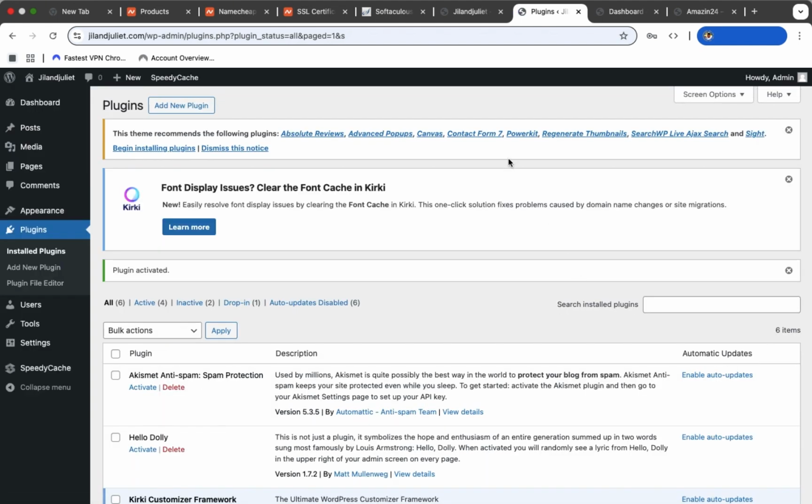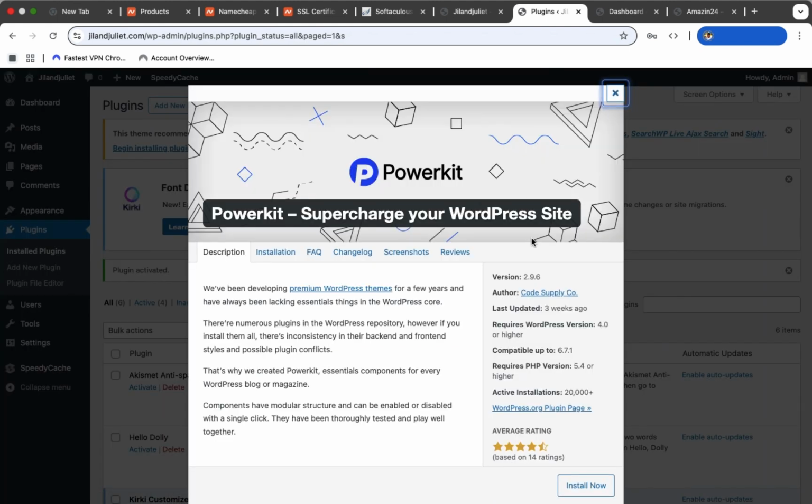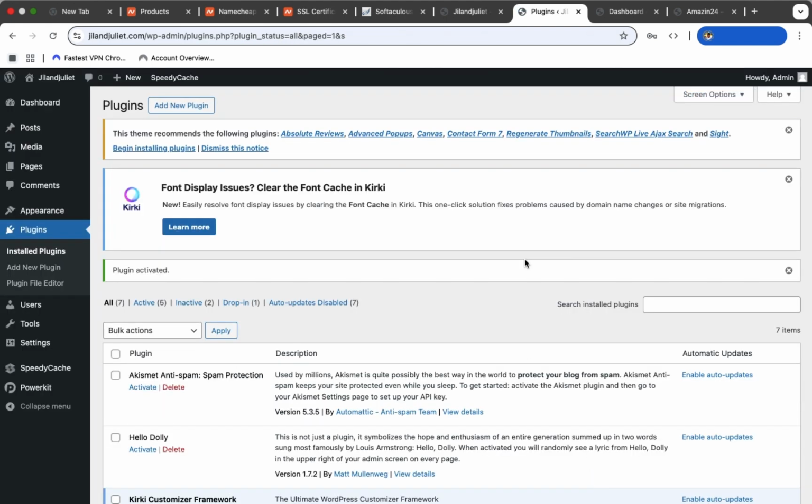Then another one is Power Kit. You also install this one. Activate. Then another one is Advanced Popup Canvas Contactors. Okay, you don't need to install any of them again, unless you can also install this.